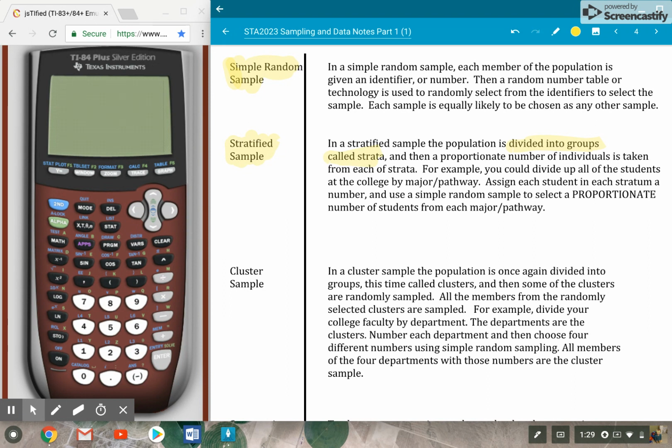So you take your population, you divide it up by certain characteristics. So in the example in the notes, you could take the student population at TCC and divide students up by major. So you could have all your nursing majors together, you could have all your engineering majors together, all of your business majors together, all of your math majors together. And then from here, you use a simple random sample to select a proportionate number of students from each major, from each pathway. And the key is that it is proportionate.